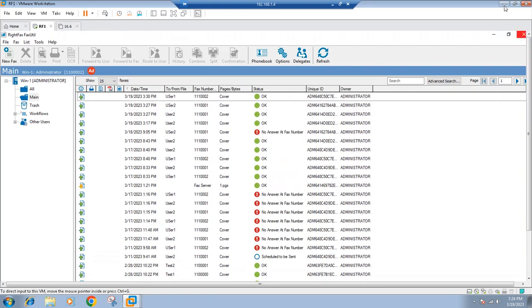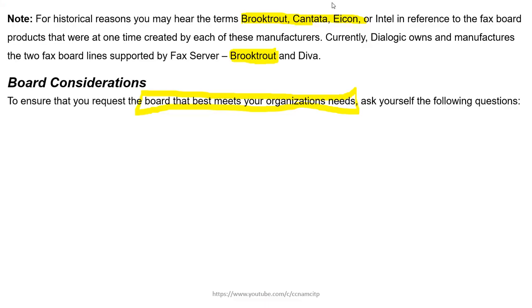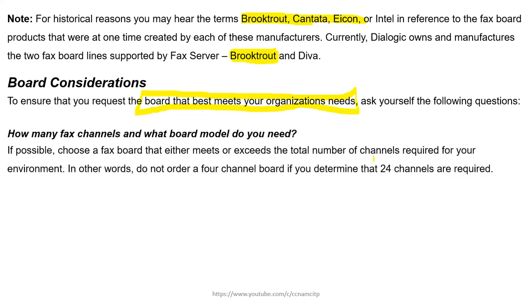And this has been changing now. I mean, not totally, people are using fax over IP also. So it again depends on whatever is available in your organization and what kind of technology they are opting to use. Okay guys, let's see what are the questions you need to ask before you purchase any board. The very first one: how many fax channels and what board model do you need? How many fax channels you want?